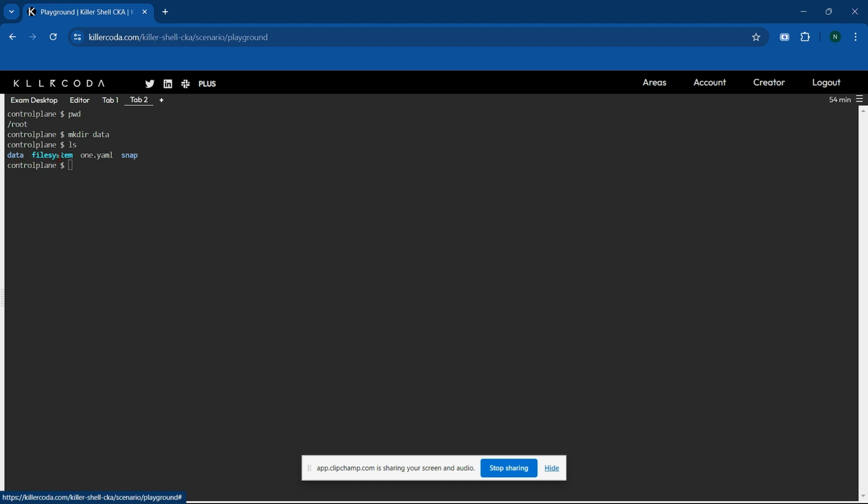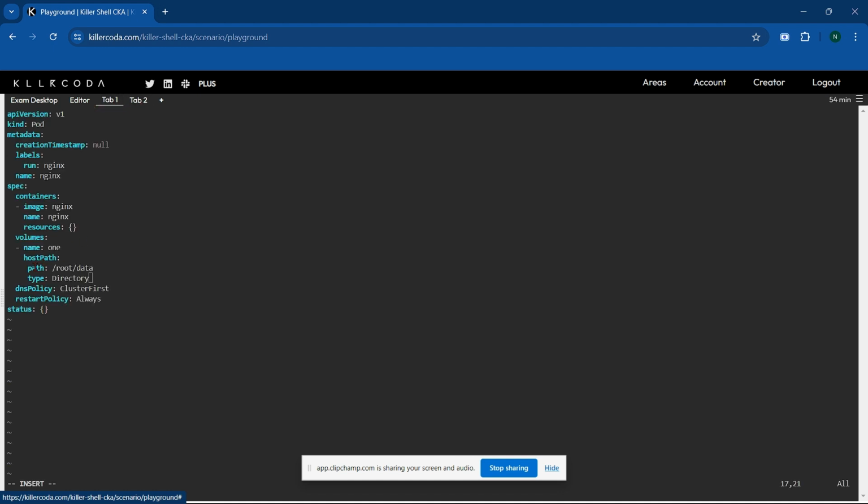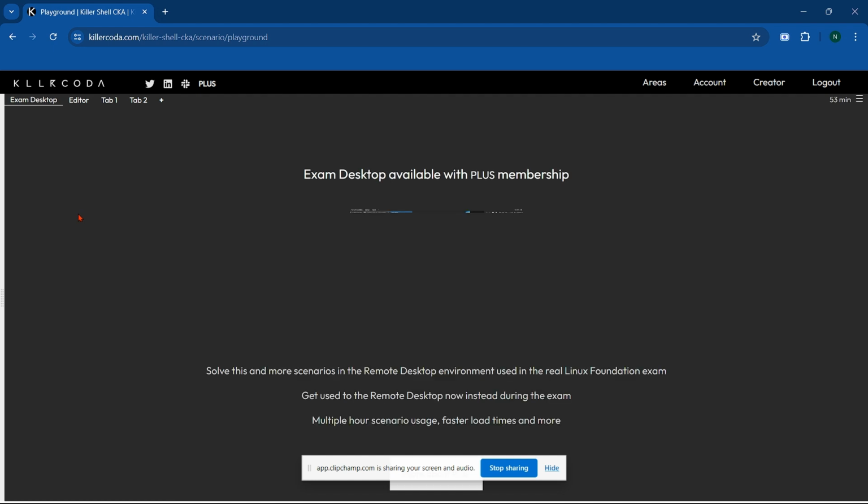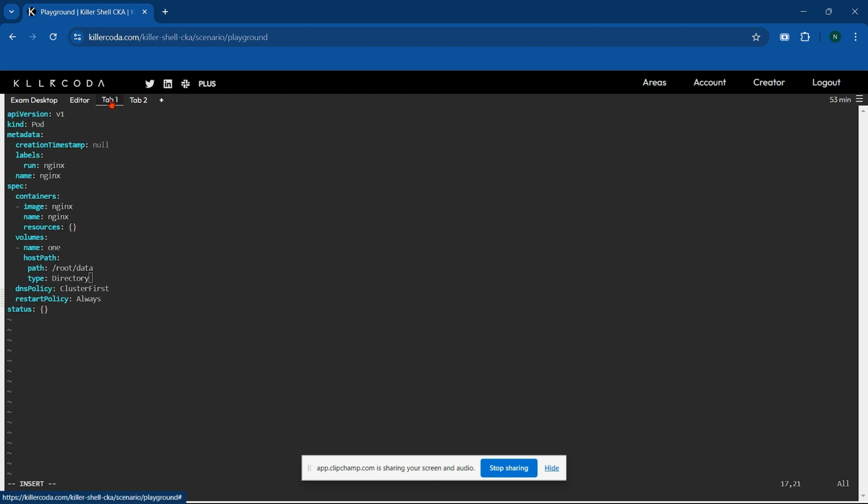We don't know exactly where this pod is going to be deployed. So what will happen is, on the node where the pod got deployed, only on that node the host path will map to the path inside the container we are going to define.